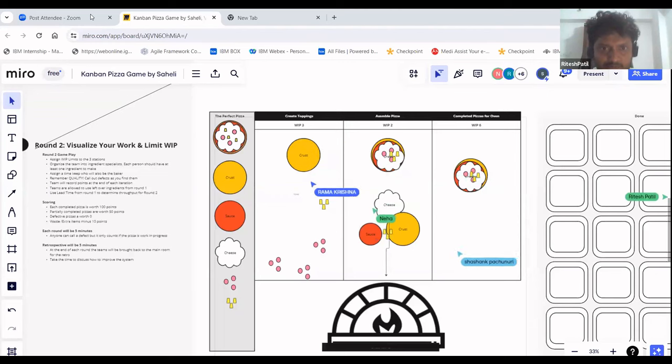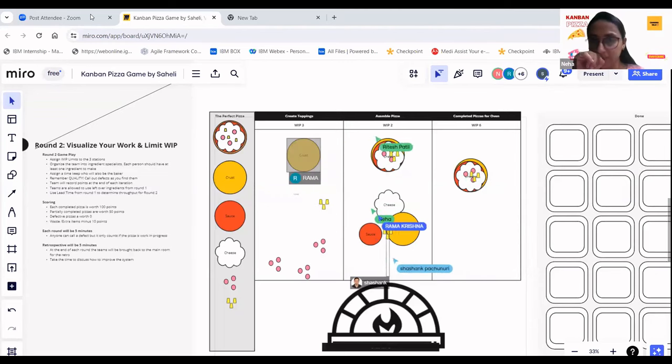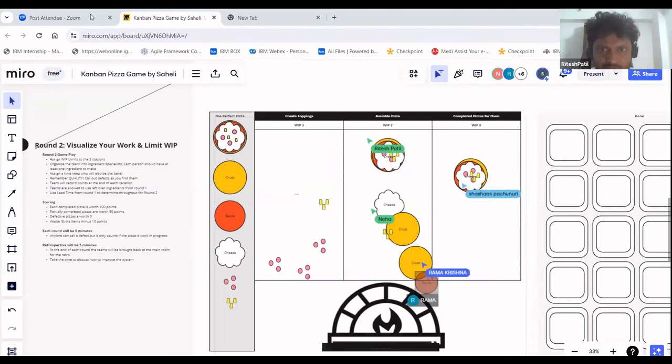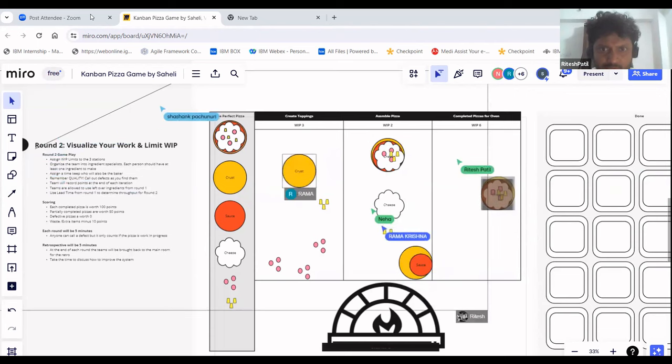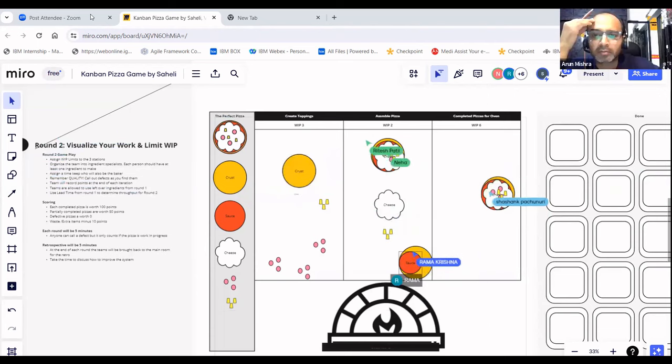Okay, which one? The second column one? Yeah, second also and third also, that is also not grouped. The third one is grouped. I personally moved it to this last column. Yeah, then you can just move it to put it in the oven. Ten more seconds.